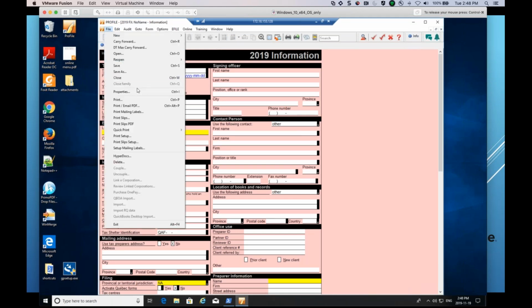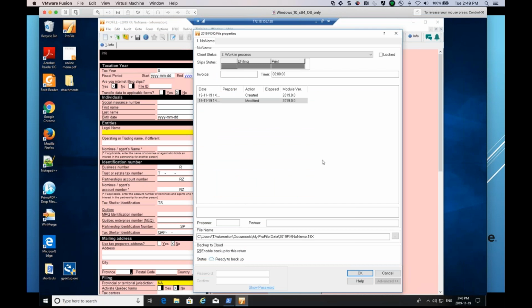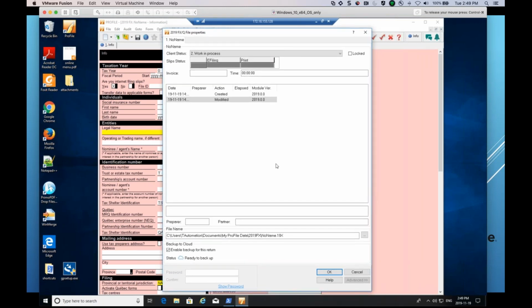Now again, Hub only supports T1 and T2. If you want to back up your FX or T3, you'll have to do them return by return or file by file. So in this case, I'm in FX. It's the same as T3.